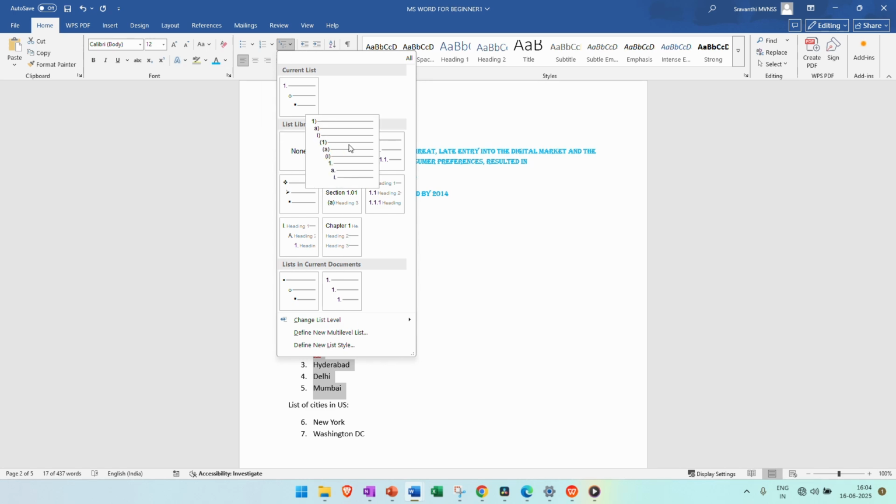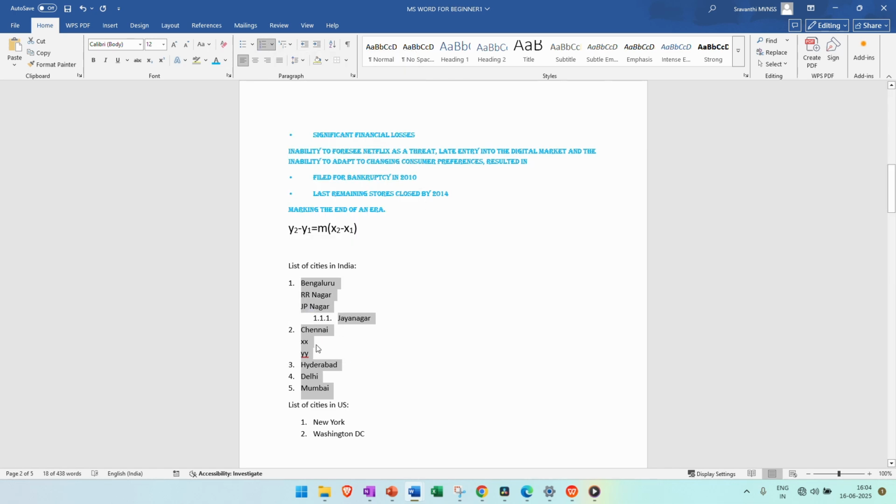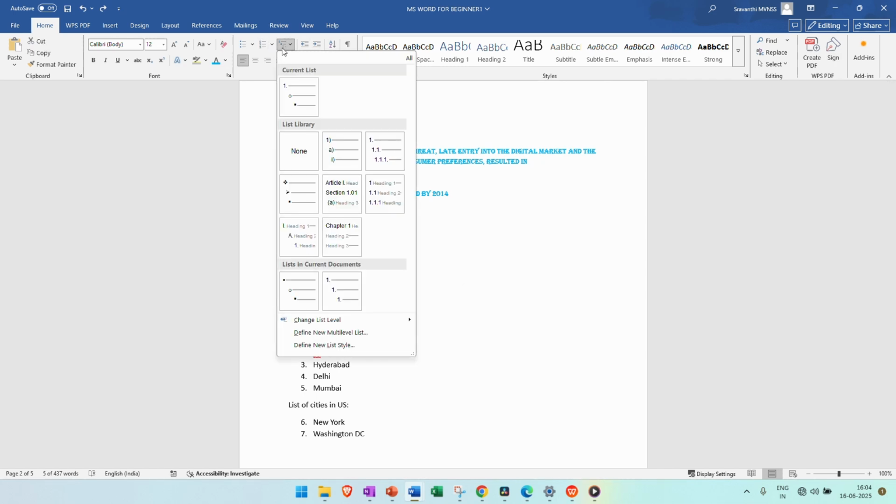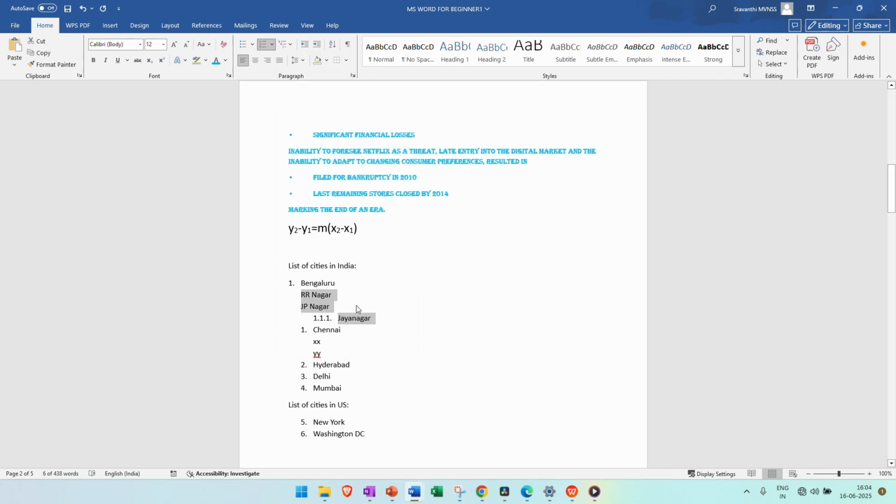Once I click on multi-level list, I can choose whichever option I want. For my numbering, this is what I would prefer. So let me click on this and see. Okay, it's not coming out properly, so let's select this part, click on multi-level list and select this. Okay, so the indentation is not appropriate.